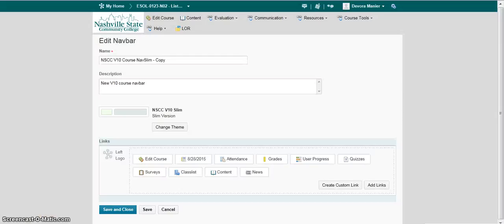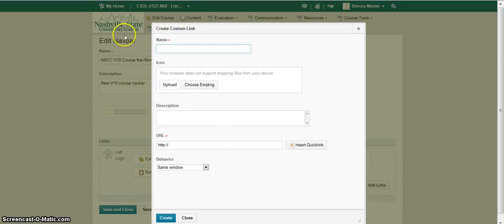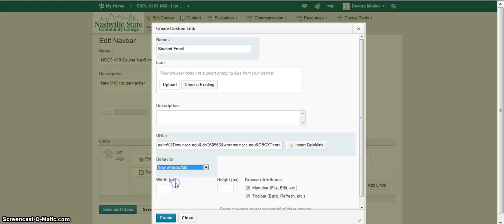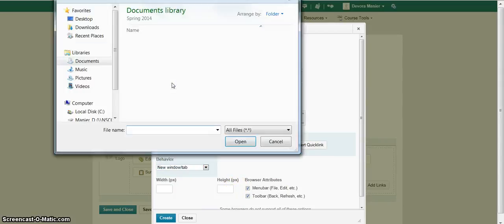And then I'm going to go back to where I want to edit, create custom link. And I'm going to put in the name, student email. Here where it says URL, I'm going to paste that link. Down here where it says behavior, I'm going to set it up to come out as a new window. I want this to open up as a new tab. I don't have to worry about width or height. And then I want to add a little picture here.